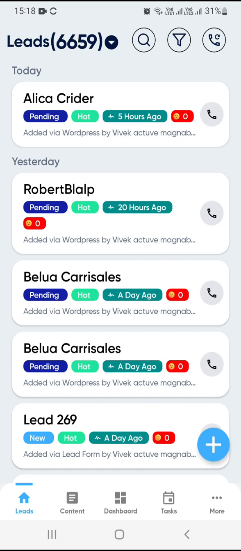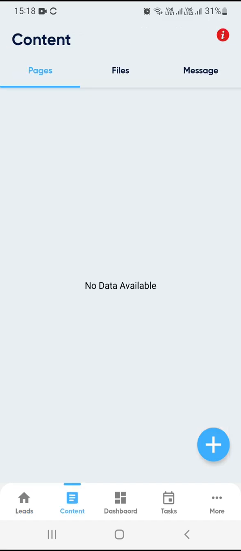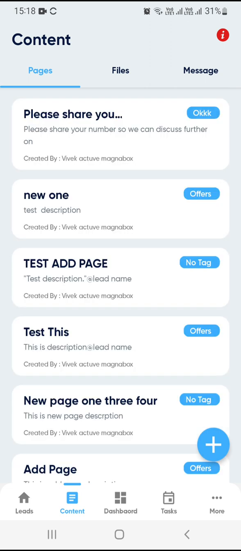So leads is all the leads. This is your leads home, where you can see all the leads that have been assigned to you, right? All the leads that you're working on. Then you have content. So content is basically all the catalogs, images, product images, anything, service images, any details that you share with your customers. You will be able to find them here. This is common to all of your team.